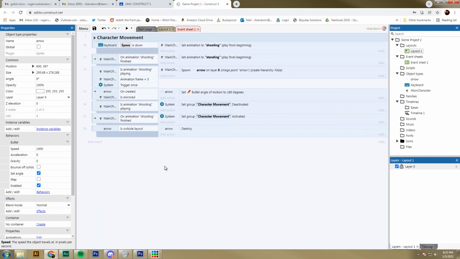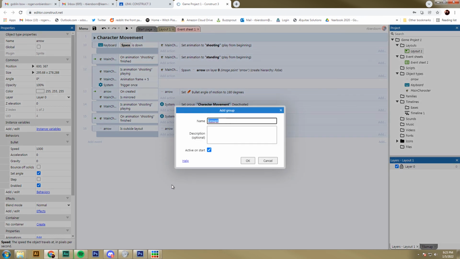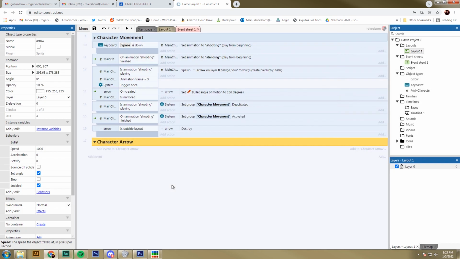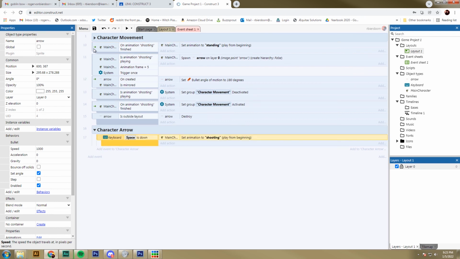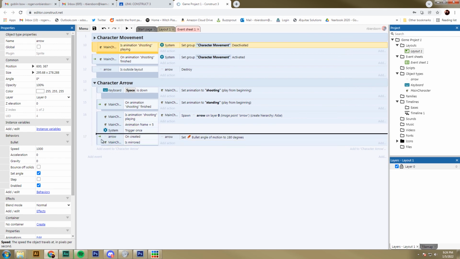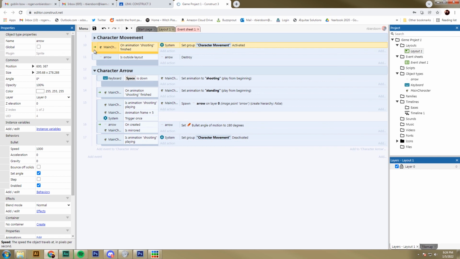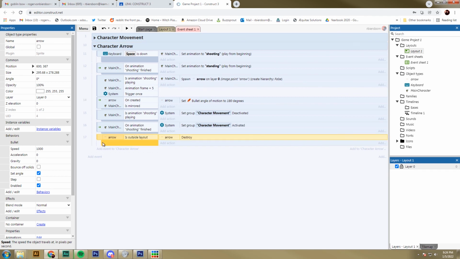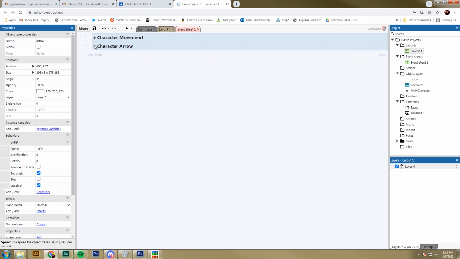Great. Now, let's see, is that it? One last thing that I think maybe could be useful is let's make a group for this stuff too. I'm going to right click and click add group, just like we do with the character movement, but this time I'm going to do character arrow. This is my character shooting his arrow. And just like before, I'm going to click and drag all of my arrow stuff that I just made down under that category. Now to move stuff, remember you have to grab it from the tab that's on the left, drag it down till the black arrow pops up. And now it's all in one group.